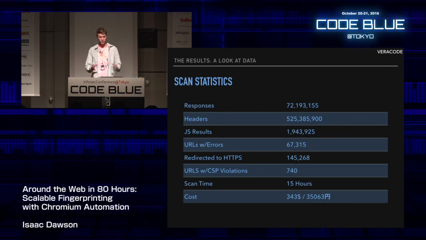I had about 2 million JavaScript libraries and version results, 67,000 URLs I could not communicate with. What I found interesting is almost 15% of the top 1 million will automatically redirect you to HTTPS, which is great. So 145,000 of that. URLs with CSP violations was about 740. Scan time, 15 hours. And the cost was about $343 or like $100 somewhere around there.